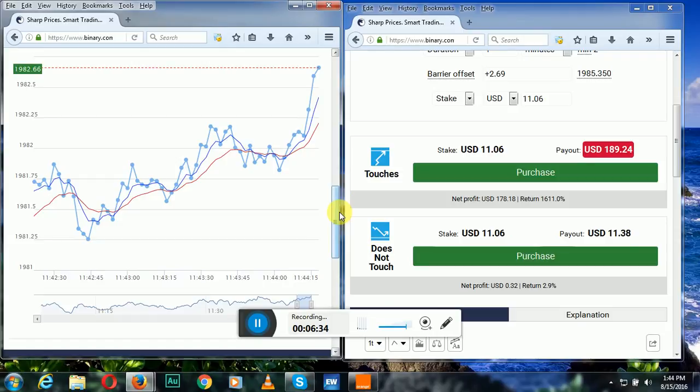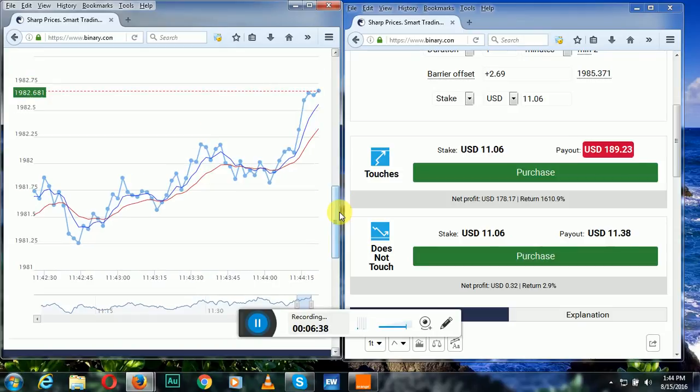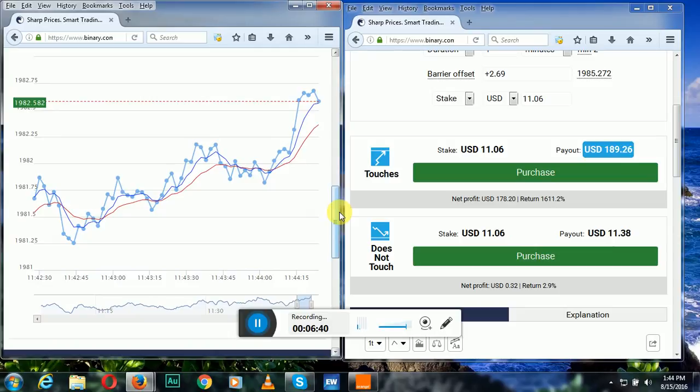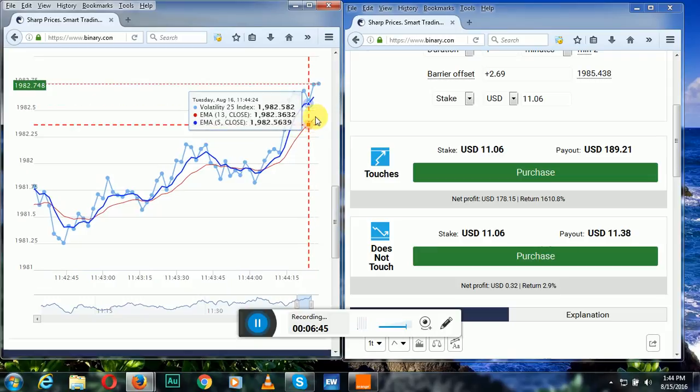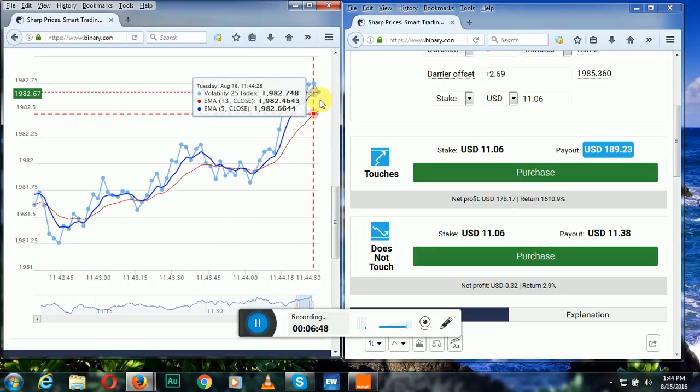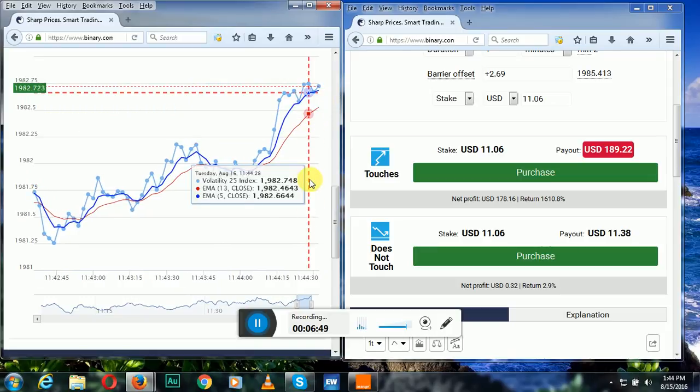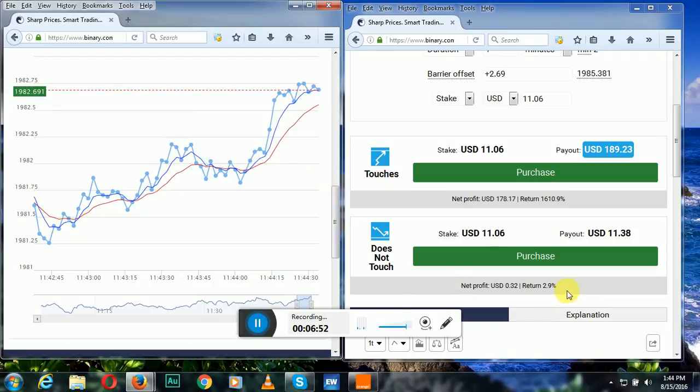So for now it's still going up. This thing has taken long going up, so we're preparing to enter. What we're going to do is wait for the blue and the red line to cross, like it's going down. Then we're going to wait for these ticks to point downwards. So right now we don't enter, it does not touch.